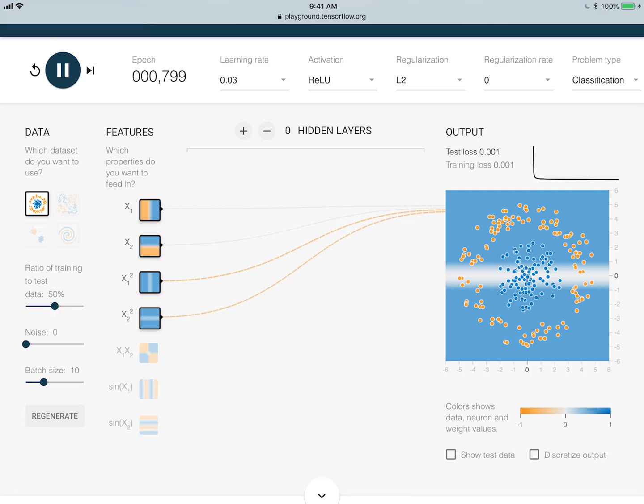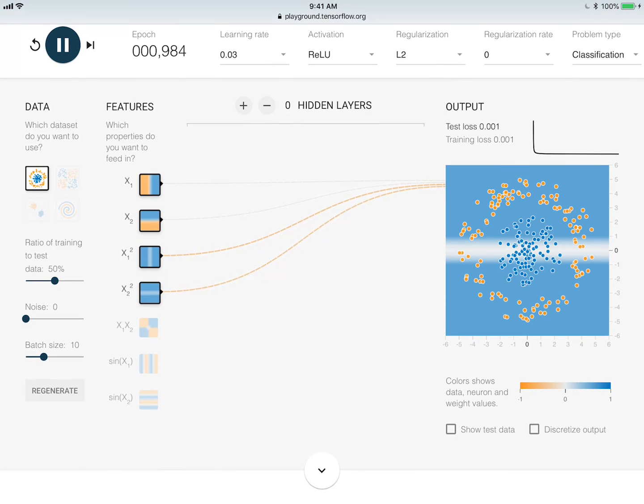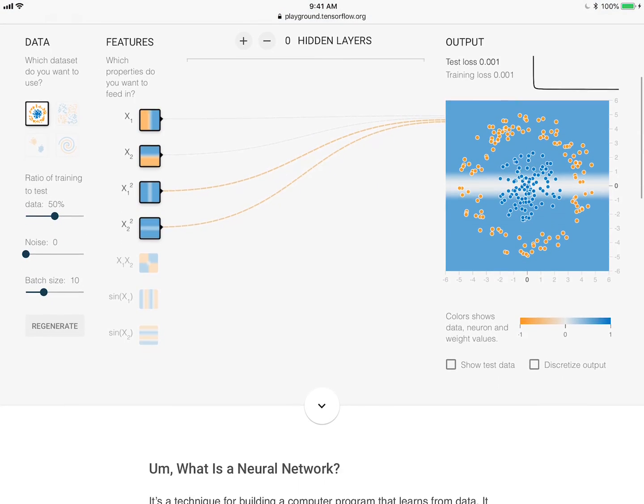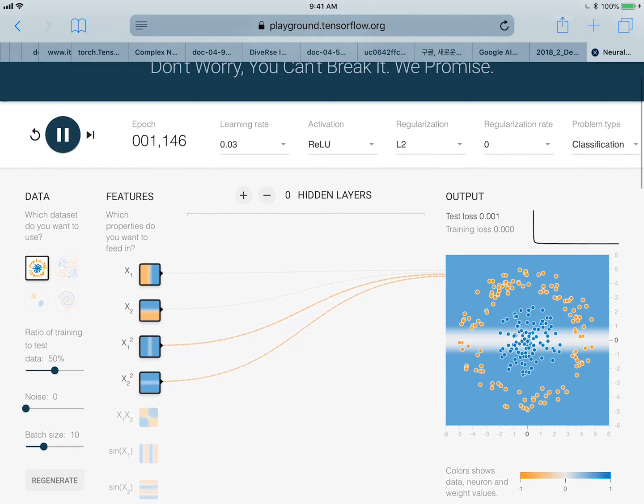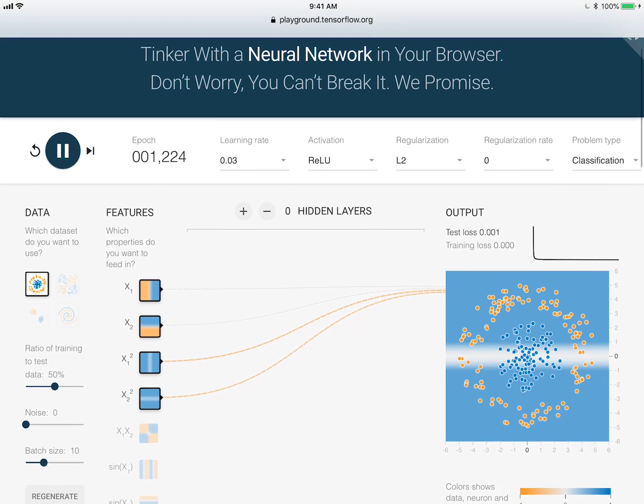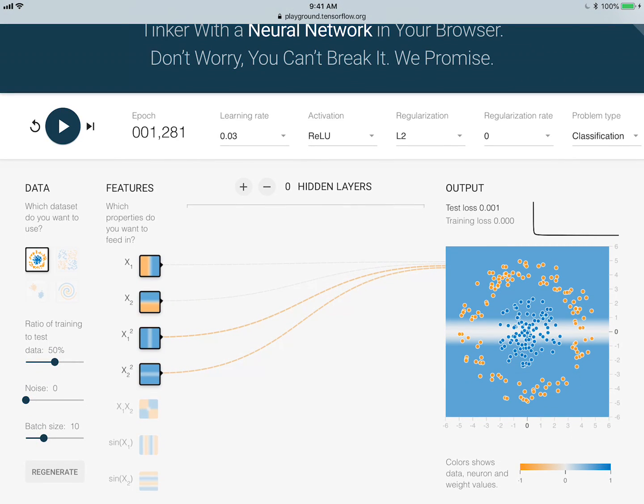I think maybe you want to reset it first. Oh, really? Ah, I see. How do you reset it? Beside the pause button. What's that? Beside the pause button. Ah, okay, yeah. Did I reset it? Okay.